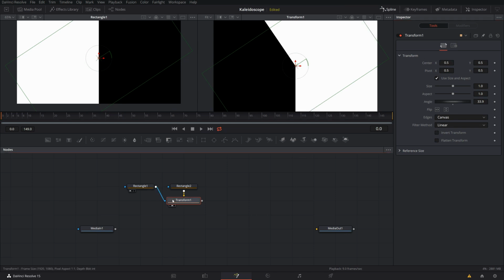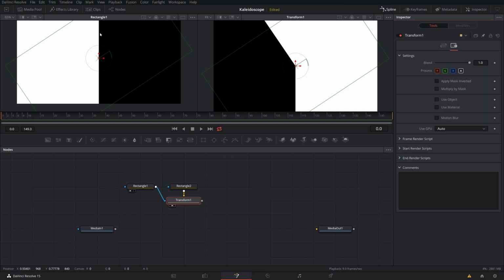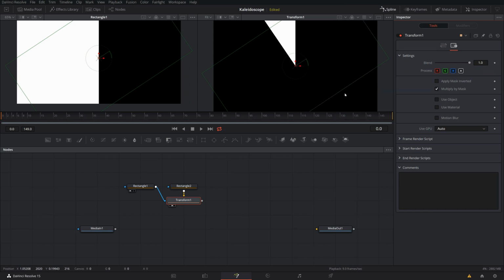Let me connect the second rectangle as a mask. Now I do the same trick with the multiply again that I did before. I multiply the two masks, and by multiplying, I will only get an output where both of the masks overlap. That's where they both have alpha value 1, and in this area, I get my output.